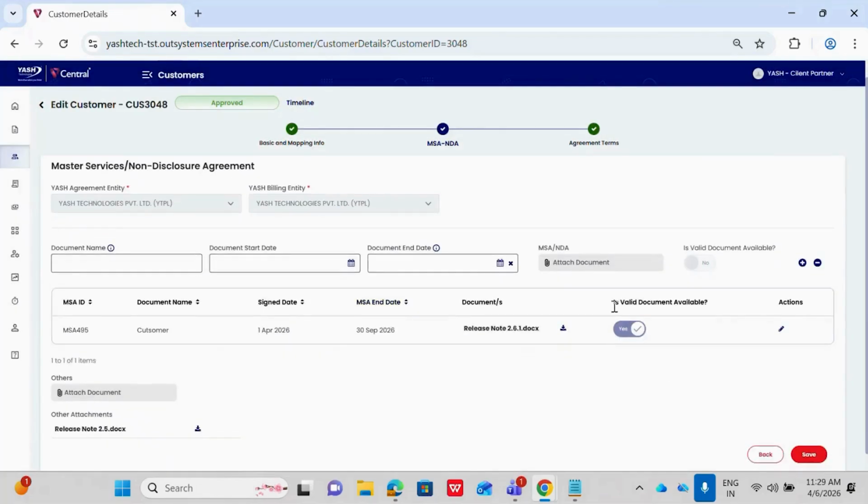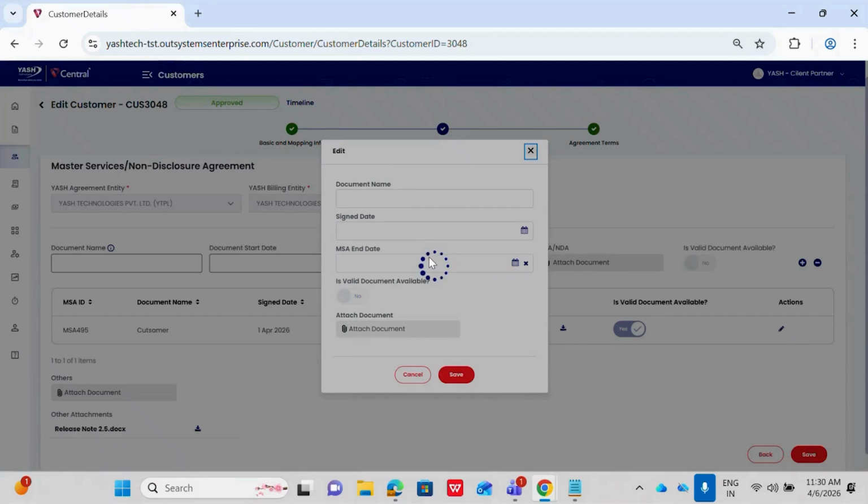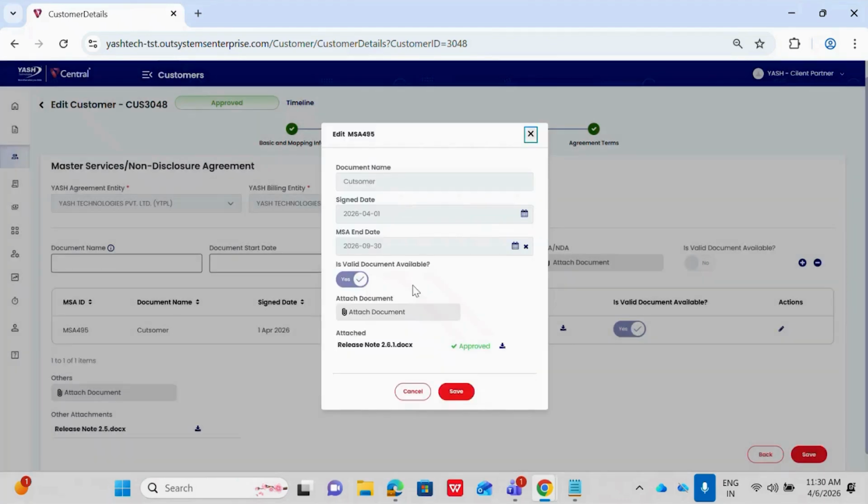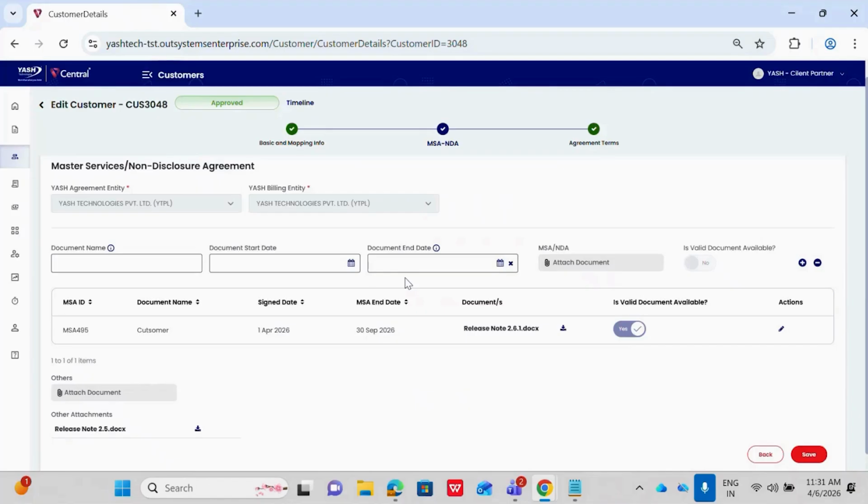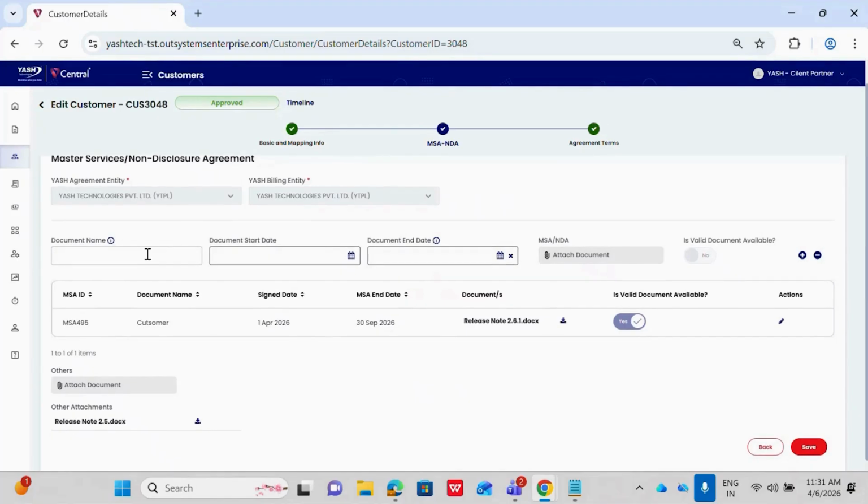Here we can see the legal team is selected, is valid document as yes. And if the user wants to edit the existing MSA NDA, just click on edit in the actions. As we can see, this has already been approved. We cannot edit this MSA NDA.